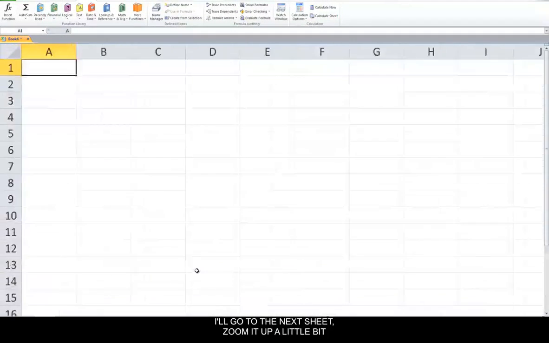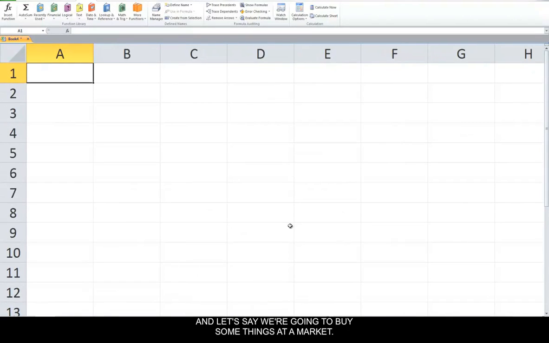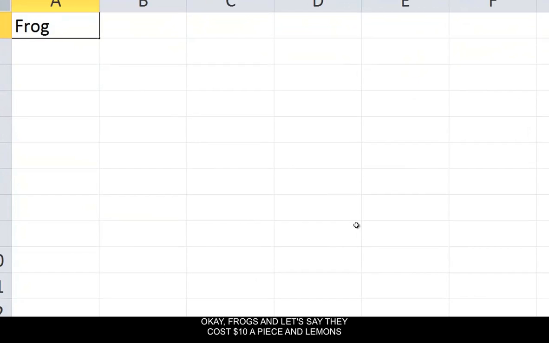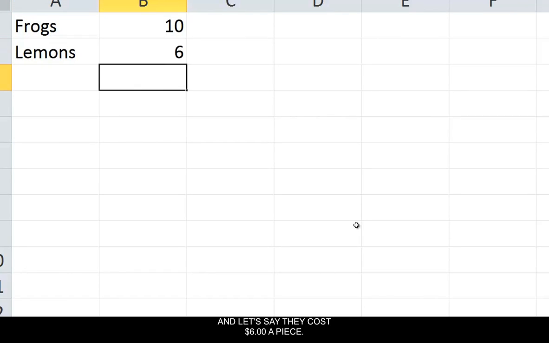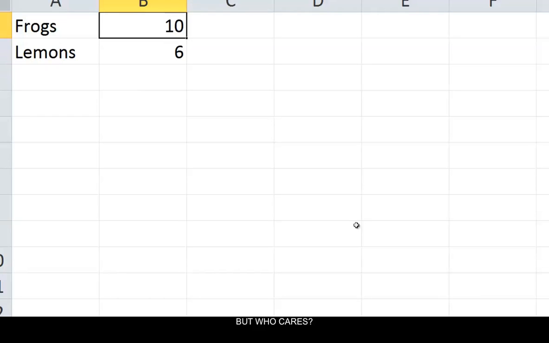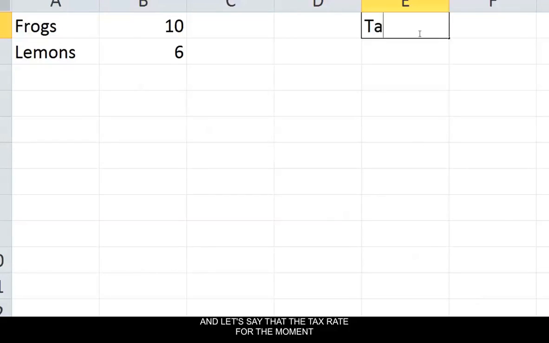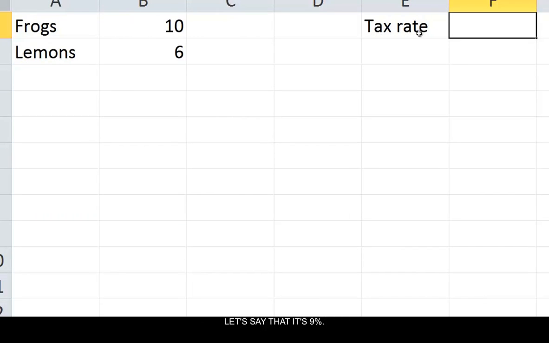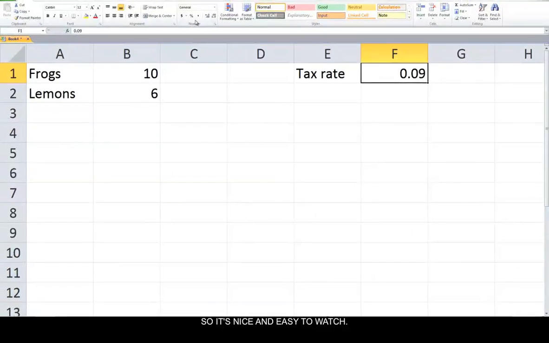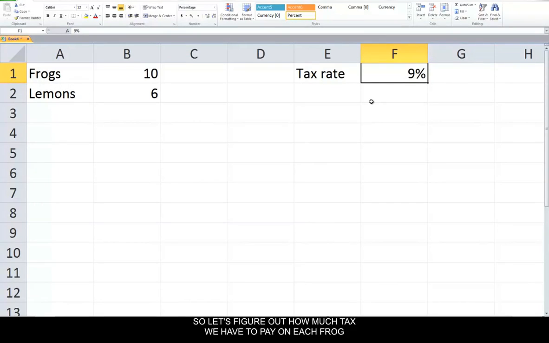I'll go to the next sheet, zoom it up a little bit, and let's say we're going to buy some things at a market. Okay, frogs, and let's say they cost $10 a piece, and lemons, and let's say they cost $6 a piece. Yeah, well, that's if you go to Gelson's, I suppose, but who cares? And let's say that the tax rate, for the moment, is 9%. I'll go ahead and change that to a percentage so it's nice and easy to watch. So let's figure out how much tax we have to pay on each frog and how much tax we have to pay on each lemon.